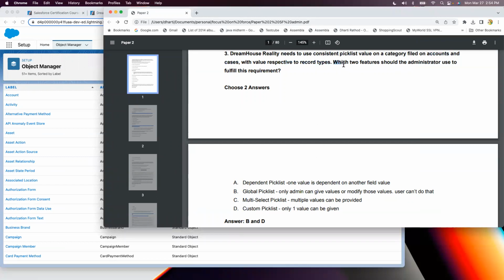Which two features should the administrator use to fulfill this requirement? The answer is that they should use global pick list, number B, and custom pick list, which is number D. Multi-select pick list is a multi-pick which I can use, like I could select 3 fruits, for example, your favorite fruits. It does not need to be one fruit. So it could be apple, banana, orange, and so on. So I could have a multi-select pick list. But for this, they would need this and then this.